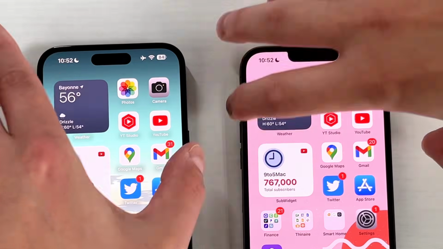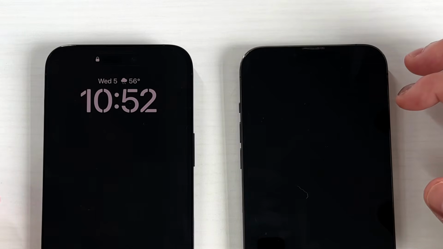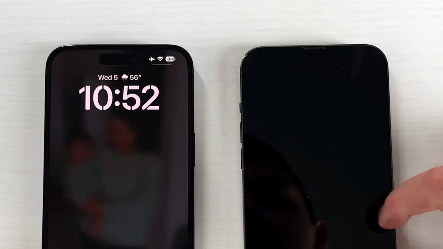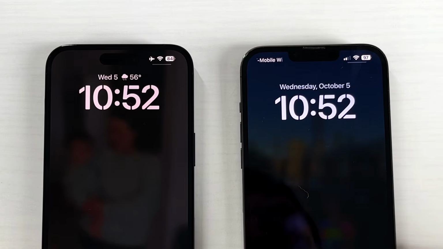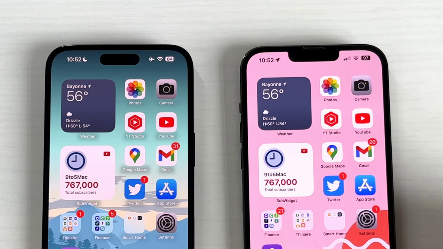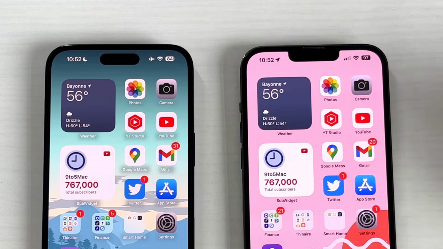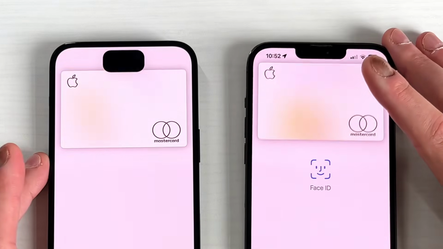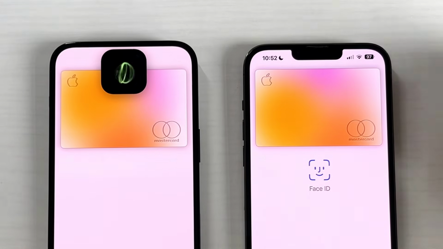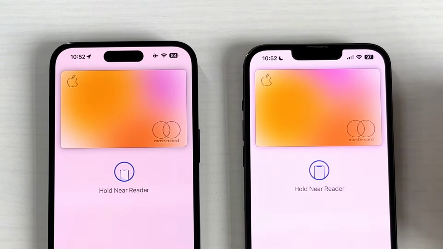Now let's do a Face ID unlock. So we're gonna lock both of these. Of course, you can see the always on display right there. So a little bit different, but nothing crazy. And now let's do Face ID for Apple Pay. So there was a difference right there.